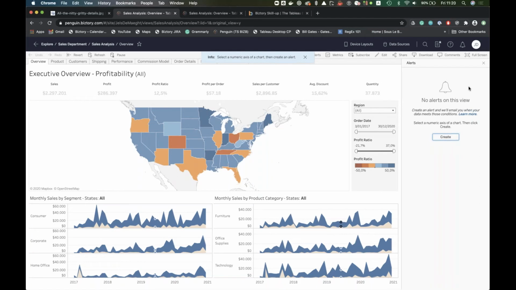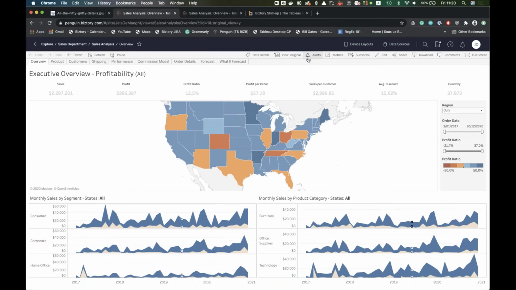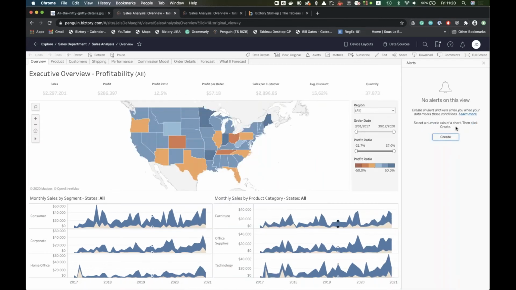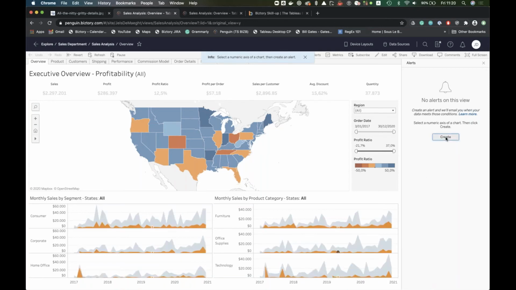Okay, didn't work. So you will always have also, like you saw, the server will always try and guide you when you are stuck somewhere. It will give you a tip or a trick what you need to do to change it. So if I now select here, okay, I want to create an alert and we will email you when there is a numeric axis of a chart. This is a numeric axis of the chart. Then create. It doesn't recognize it. So yesterday it did. Okay. Normally that should work, but I don't see why.